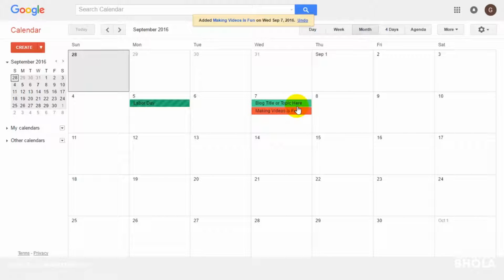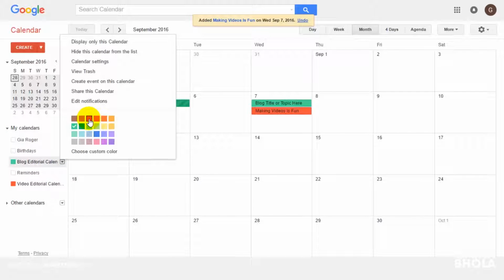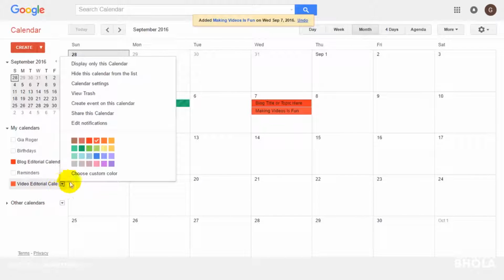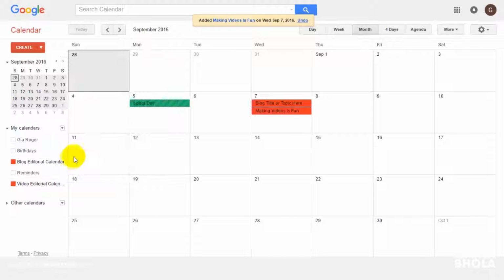The color of the event directly is related to the color of your calendar. If you click on the downward arrow next to your calendar name, a color palette pops out. You can pick whatever color you want your calendar to be. But since YouTube is red, I'm going to pick red for the video calendar and change the blog calendar to like a purplish shade.